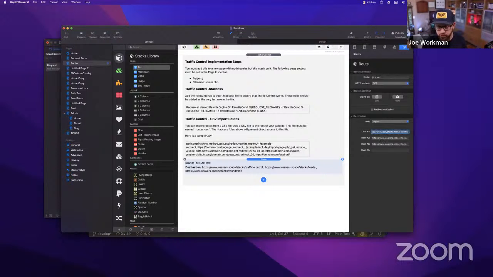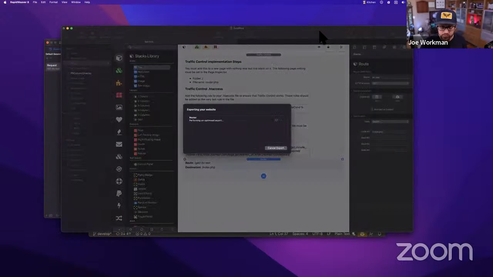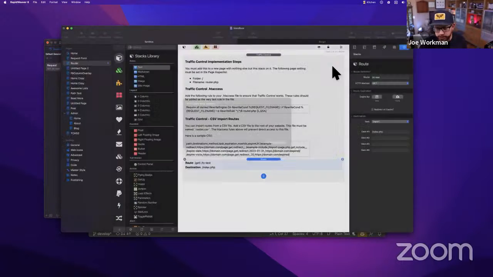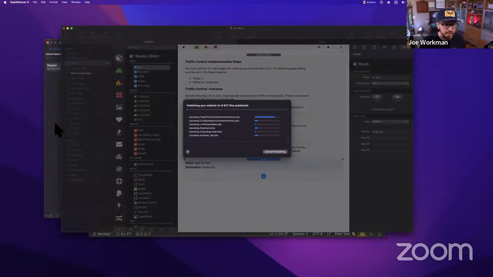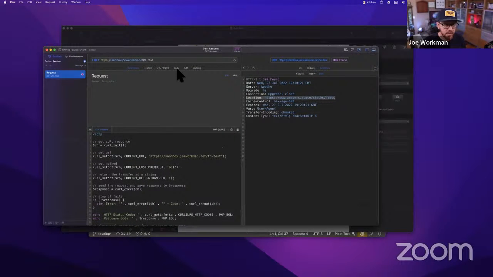So for example, here, I will import /index.php. Okay. Here, let's just do that. So when I go to TC test, it's going to import the home page. Okay. Let's publish that. And you could do multiple destinations as well if you wanted to do A/B testing. You could do that. Okay.